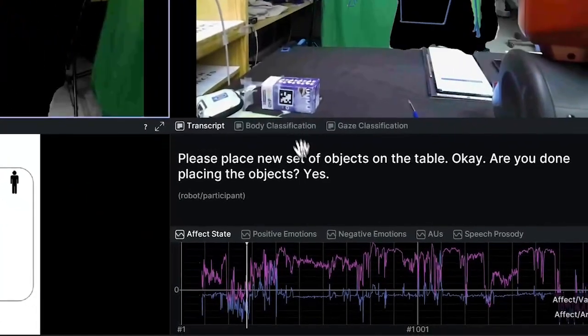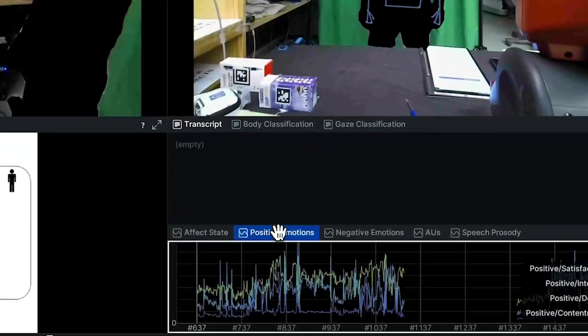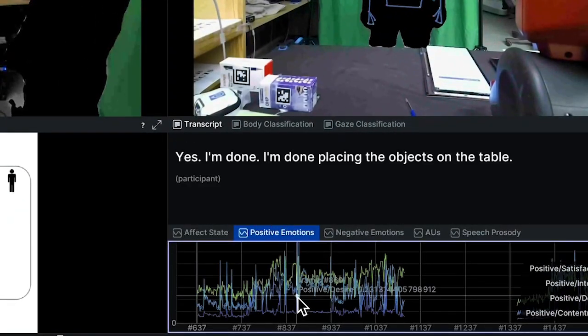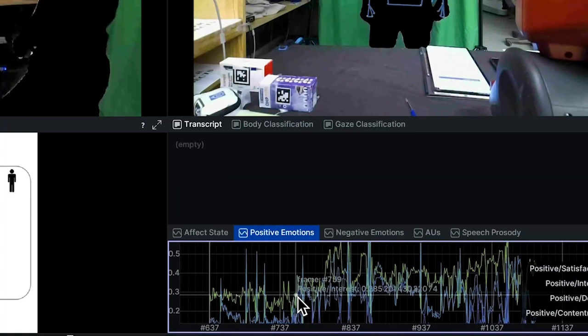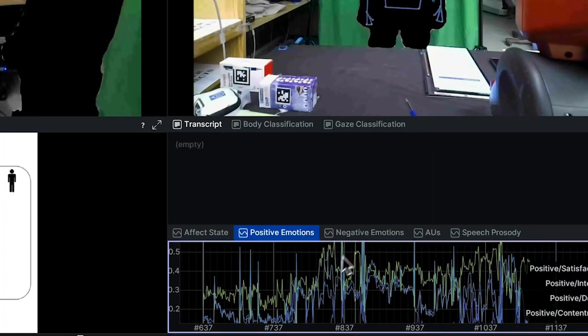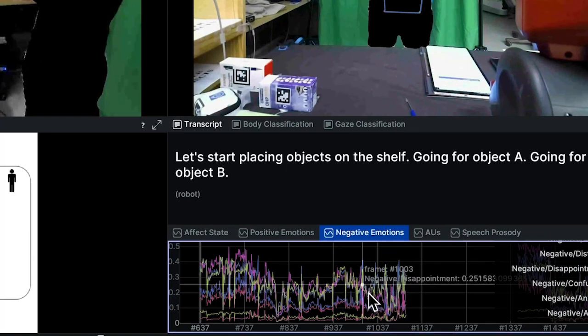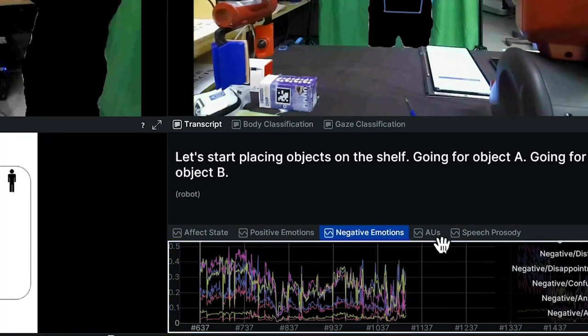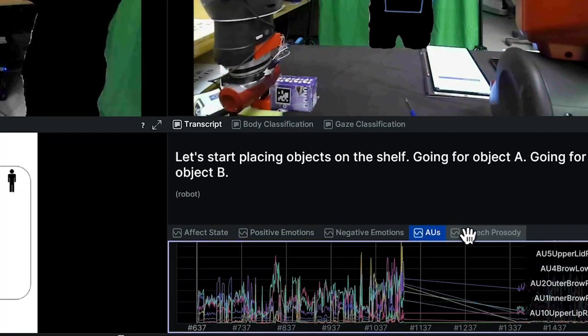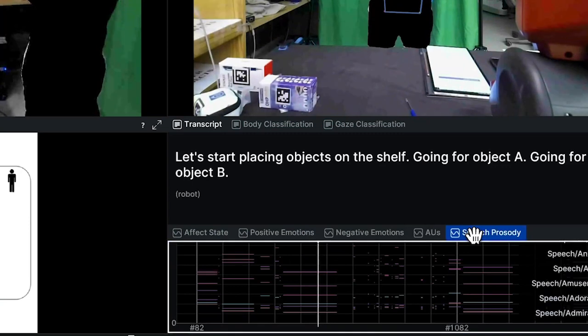On the bottom right, we see the graphical representation for affective state, arousal and valence values, selected positive facial emotions likelihood from HUE, selected negative facial emotions likelihood from HUE, facial action units, and emotional likelihood from speech prosody.